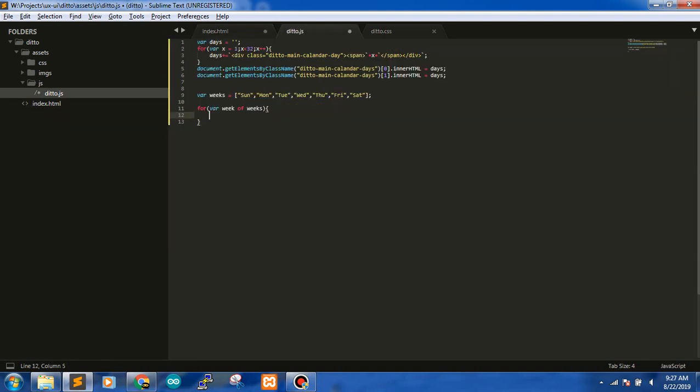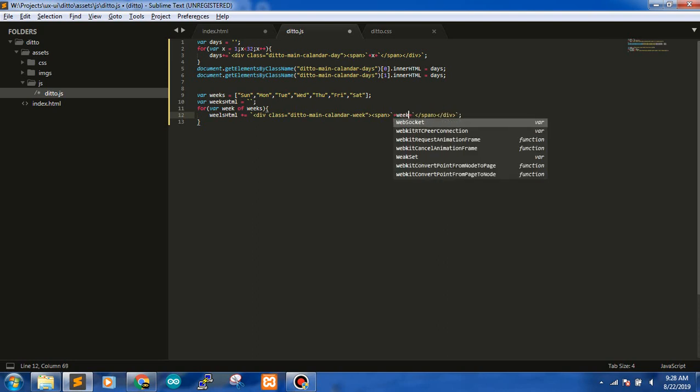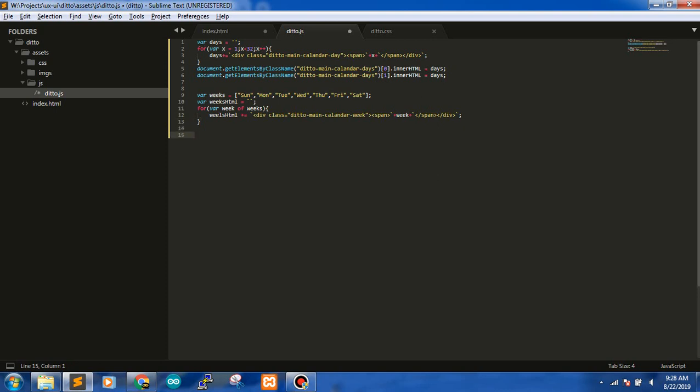Okay, so weeks HTML, let's keep it, weeks HTML is equal to plus. Okay, let's put the week name inside this week. Alright, and this is it. Oh sorry, I made it wheels.